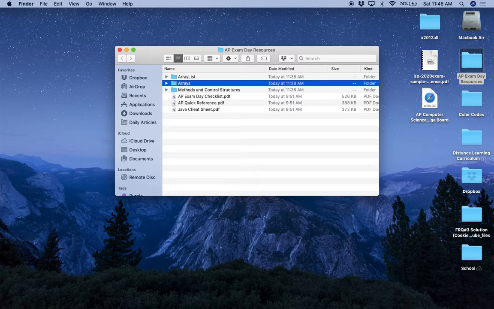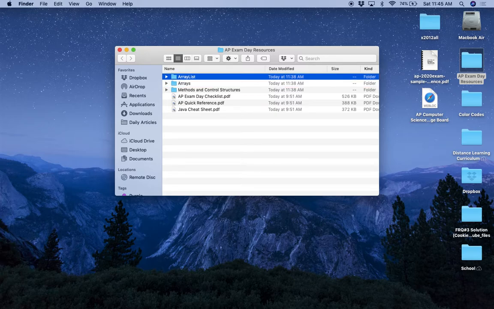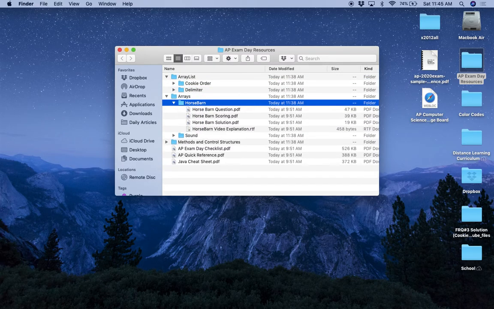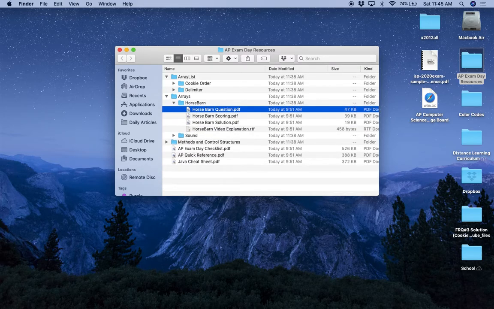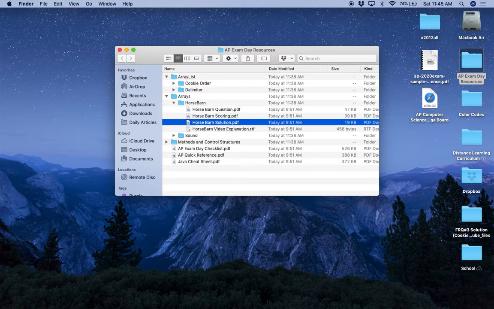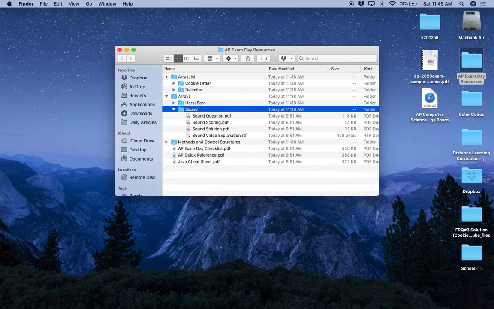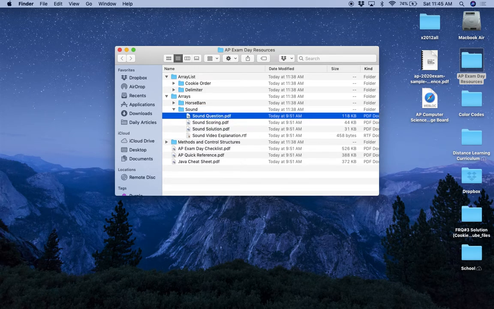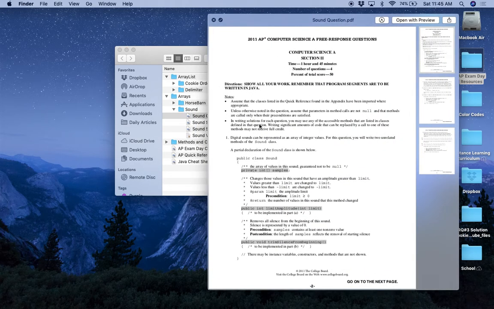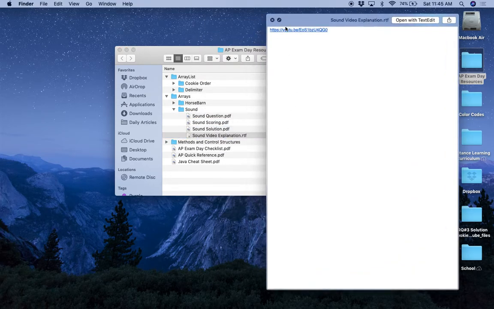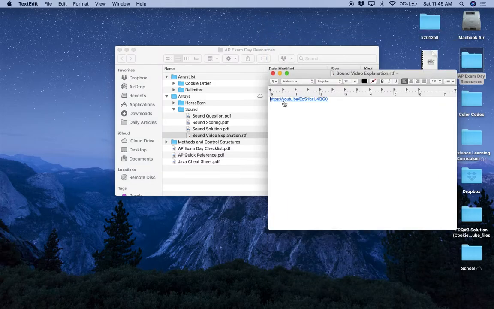And then 65% of the test is going to be either on arrays or array list. So I've done the same thing. I've given you two. One is the one that we've done together, so go back, look it over, and make sure that you understand it. And same thing for all of them: I've given you the question, the scoring, the solution, and then a link to the video explanation. So look over Horse Barn, and then I've added a new one. This is the sound question. This is from the 2011 AP exam. And the same thing, I have a video explanation of it.